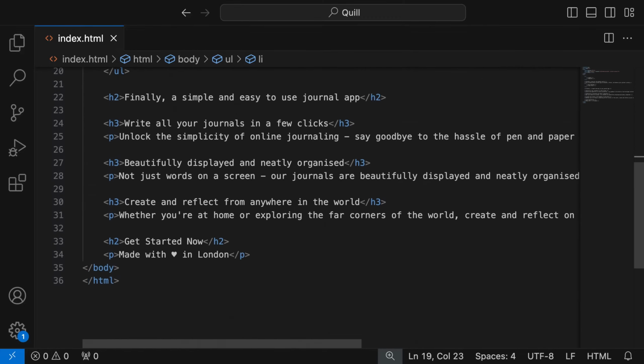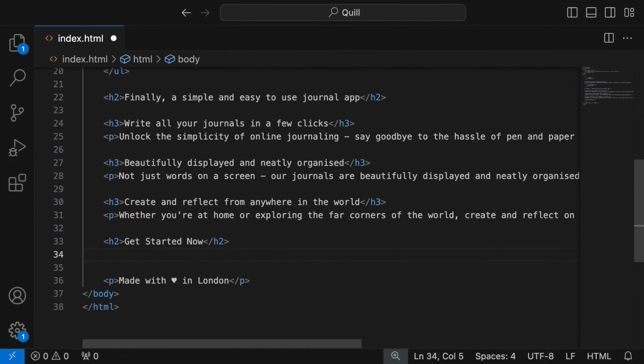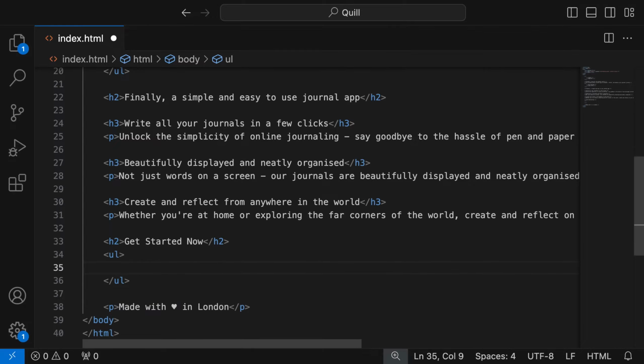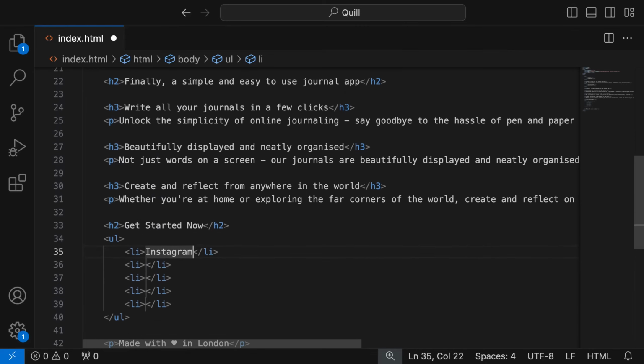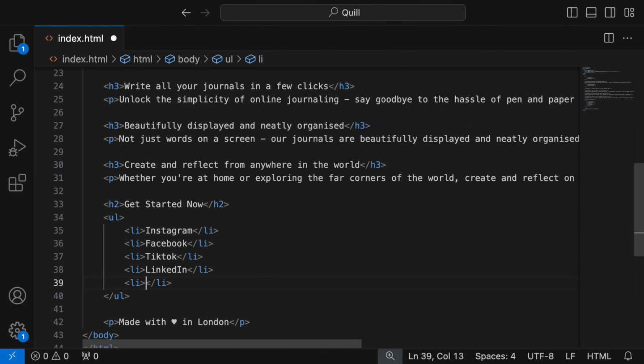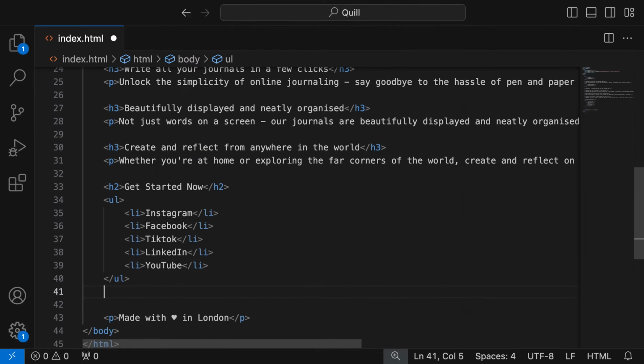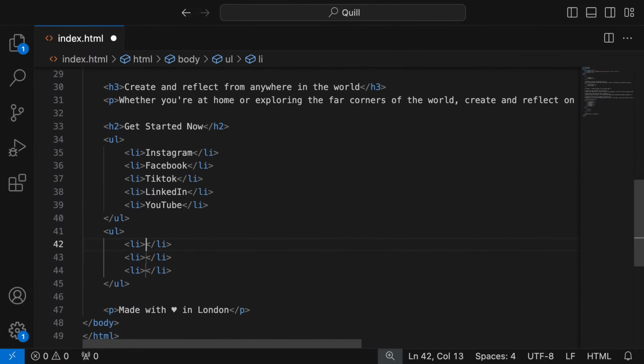I'm then going to scroll to the bottom and underneath get started, I'm going to add another unordered list, and this list is for the social media icons. For now, we don't have icons, so I'm just going to put some placeholder text for them. We had 5 social media icons. The first was Instagram, the second was Facebook, the third was TikTok, the fourth was LinkedIn, and the fifth was YouTube. Below this, we then had that mini navigation menu, which had 3 links. So again, I'll add an unordered list and add 3 list items. The first was home, the second was login, and the last was register.